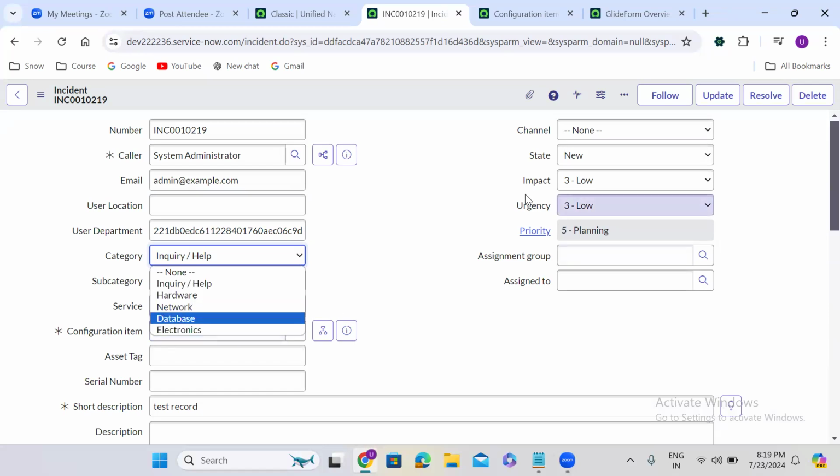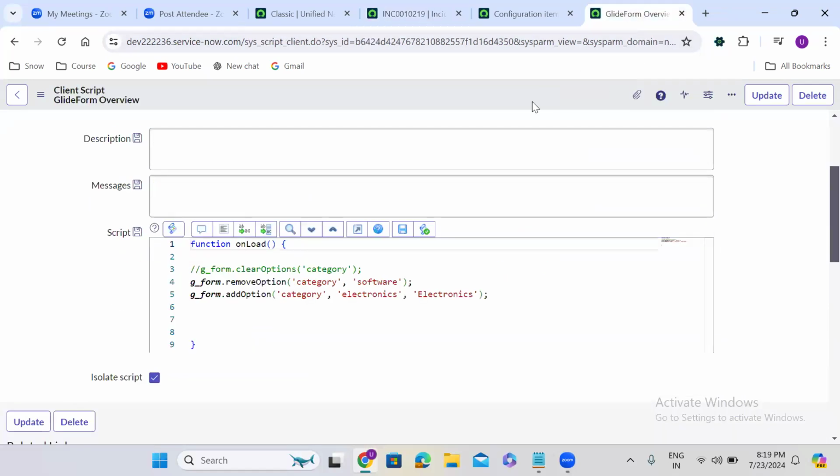If you use g_form.clearOptions, it will clear all the options. If you use removeOption, it will remove only one option. If you use addOption on the category field, this will be the choice value and this will be the choice label. Likewise, you will use GlideForm to make modifications on the form.